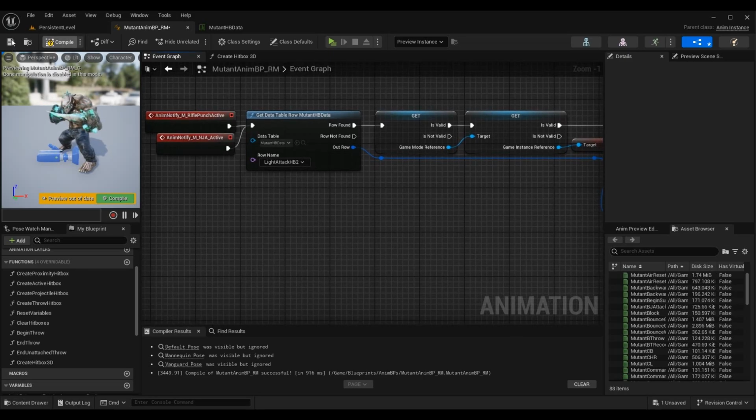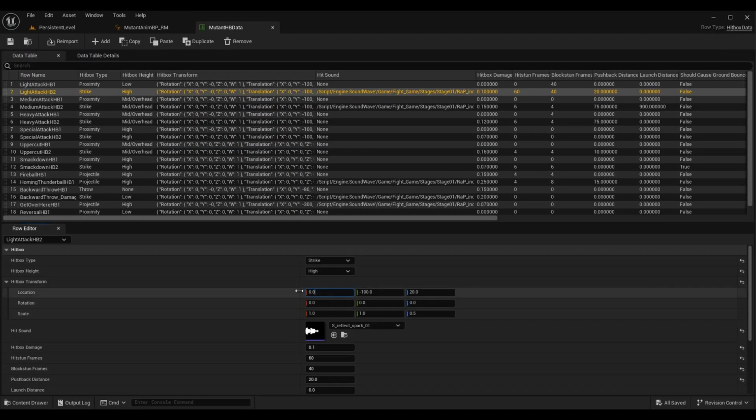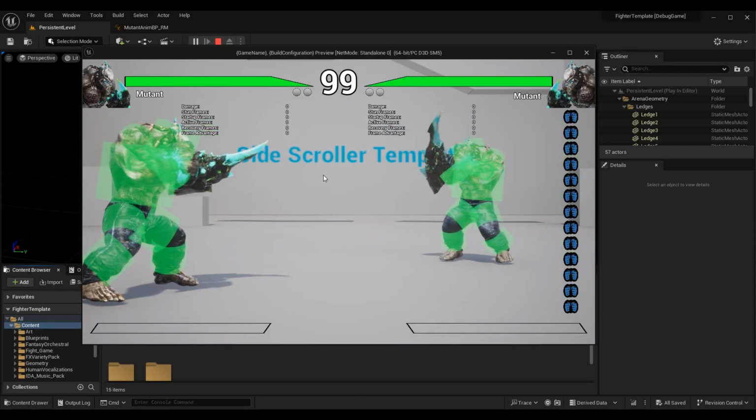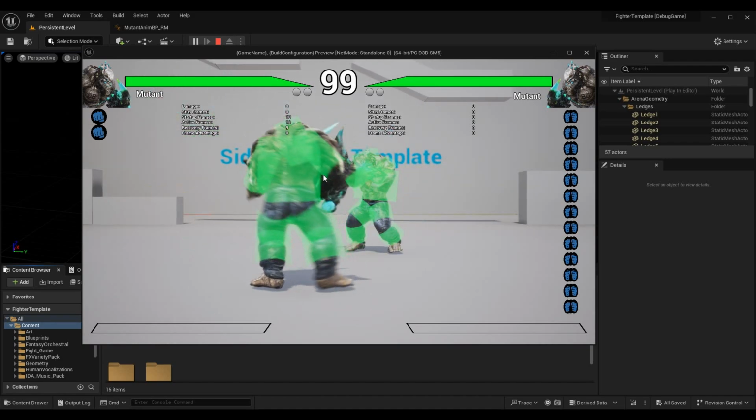Compile and save. So now feel free to modify your location on your X values if you want. Like I said, we will be showing examples. I'm not going to do it today because there's more that goes into that. This is what the final result should look like after today's episode. More to come in the next one.